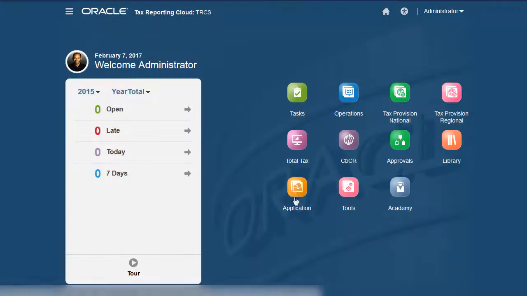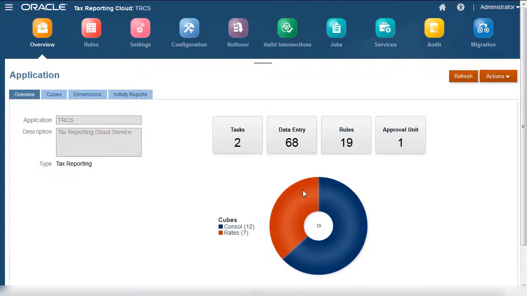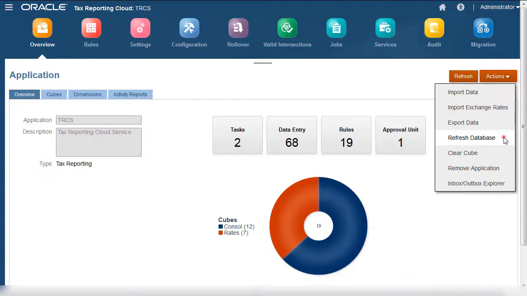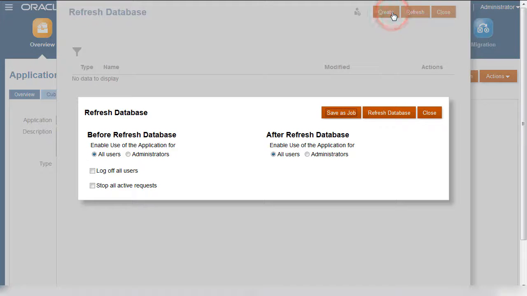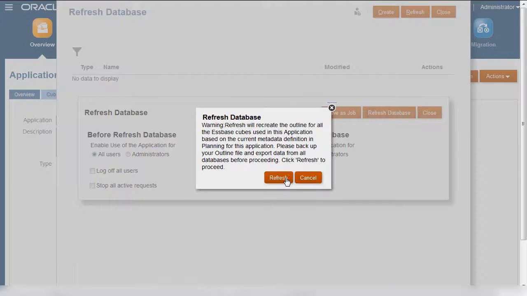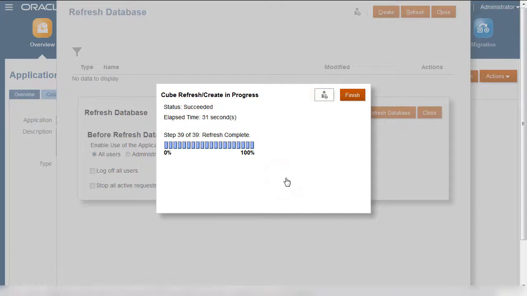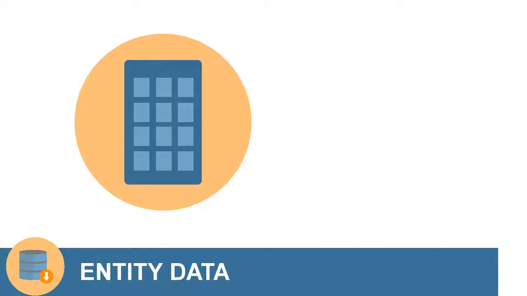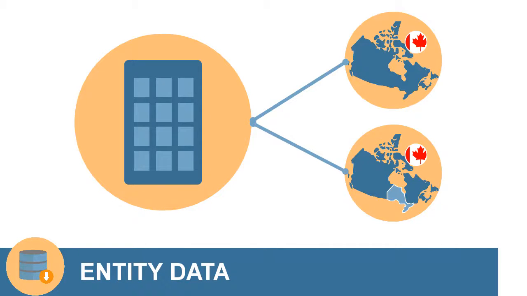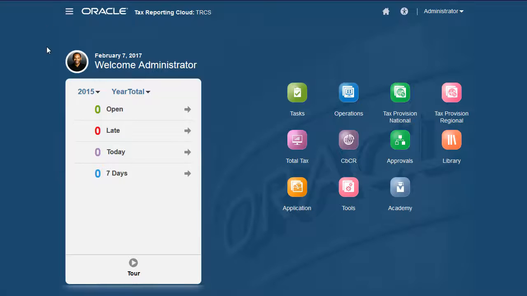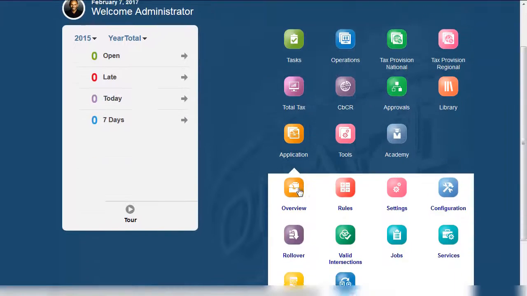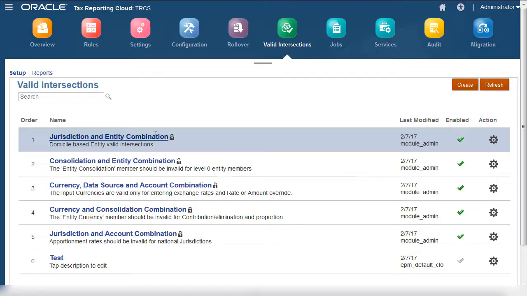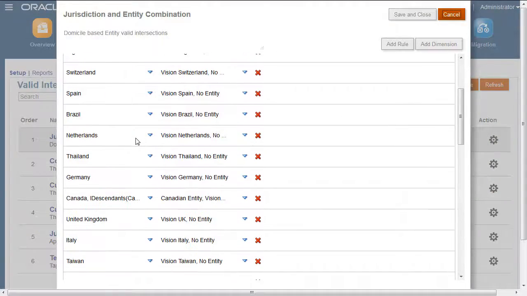When you've finished configuration, refresh the database to incorporate all updates and add the entity and jurisdictions to your valid intersections. Data for an entity can only be entered for the national and regional domicile jurisdiction members. To view the list of valid jurisdiction and entity combinations, select Application, Valid Intersections, Jurisdiction and Entity Combination.